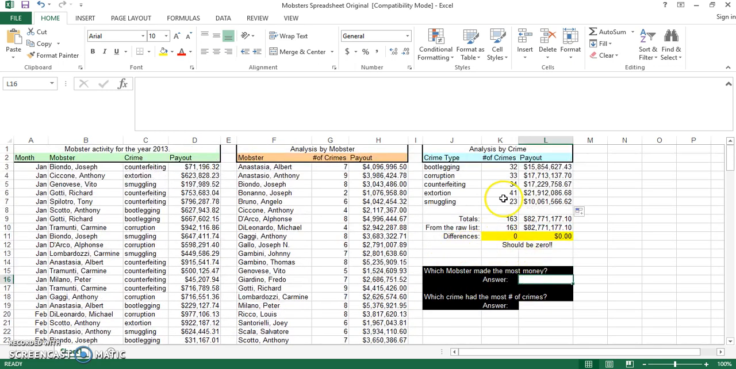Now, which crime had the most number of crimes? This one's easy. We just go to analysis by crime, and then you can find your answer in the data right there. Alright, not going to write those answers out for you guys. You need to come up with that on your own, but I gave you guys some pretty good hints. And that's how you're going to complete Mobster assignment number 1.